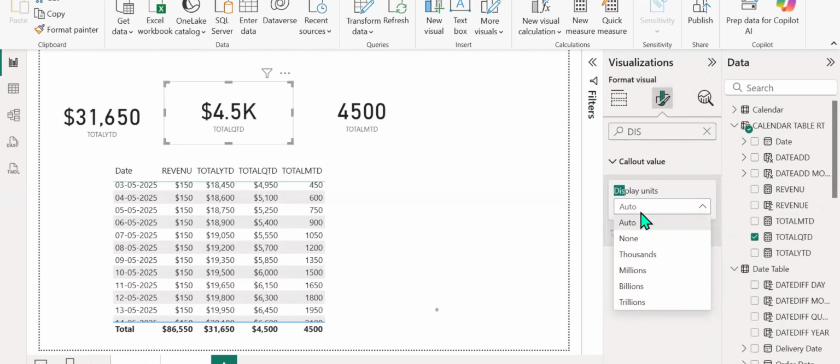This is used to find out the running totals, cumulative totals, and also the starting of the current year till today, the starting of the current quarter till today, the starting of the current month till today.